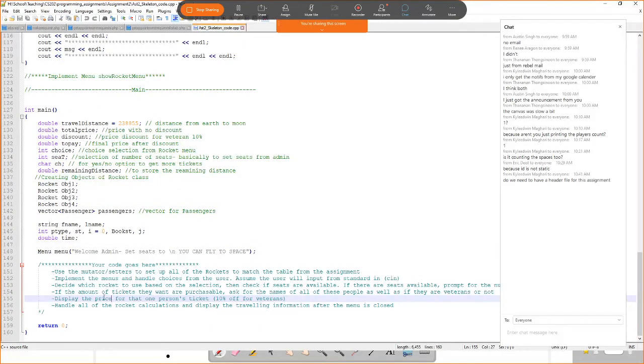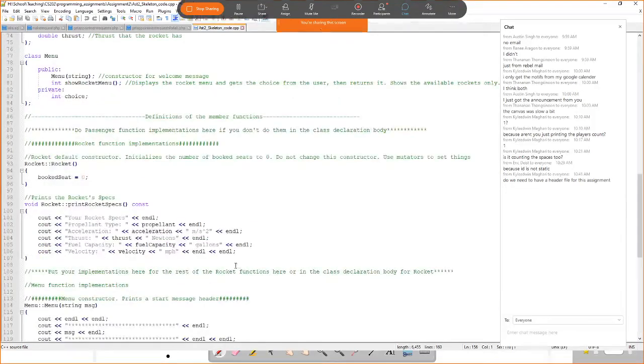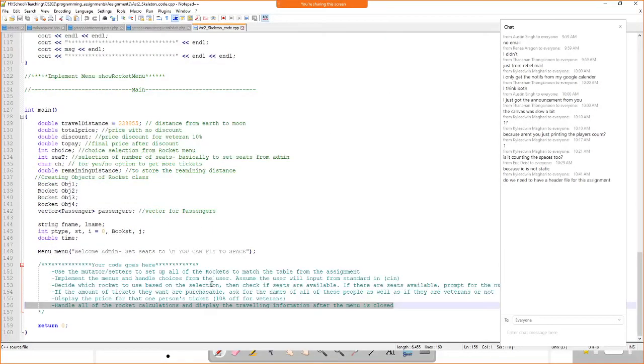Okay. So basically you just want to get that choice from the user and then determine how many tickets they want to buy, and then for how many tickets they want to buy you just need to get the name and the veteran status for each of them and then display the ticket price after each individual passenger, whether it's 10% off or whether it's just the original price. And then we do have one last thing that I haven't shown yet, which is after the user is done inputting things, we want to fly the actual rocket. So that's the only part that you're actually going to need to do any sort of crazy calculations.